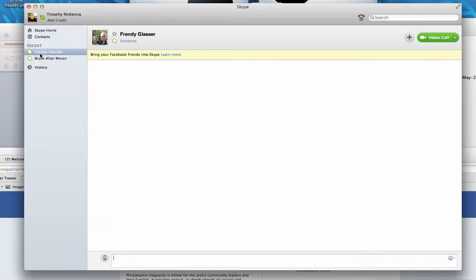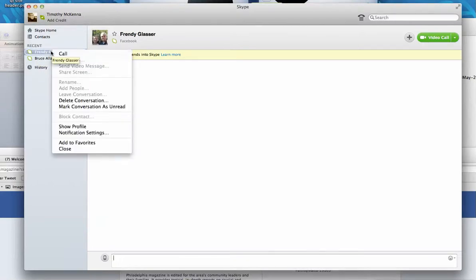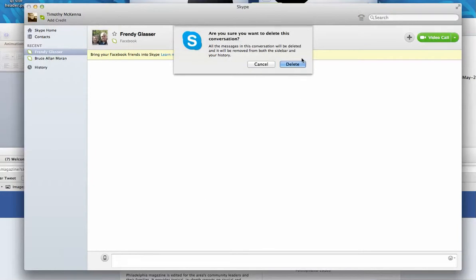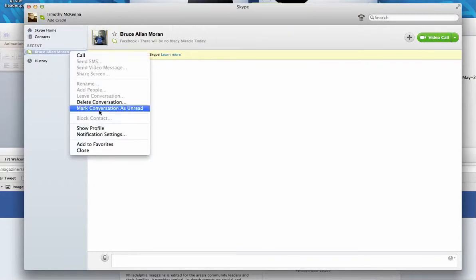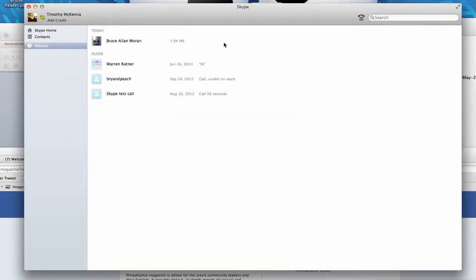So right now you're seeing I have talked to my friend Bruce and Friendy. I've brought their profiles up. All I can do is right click and delete the conversation. I haven't said anything in here yet, but I can delete it right then and there. I can also mark the conversation as unread. I can show profile, notification settings, and I can add to my favorite people that I want to call, and I can also close the call. And that closes my history, and it takes me to my history.